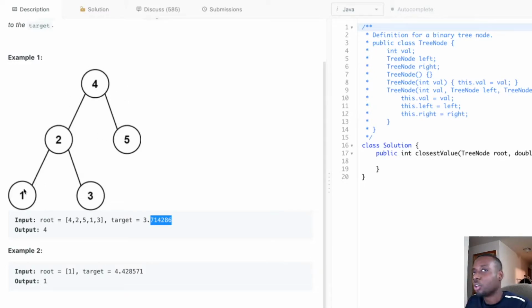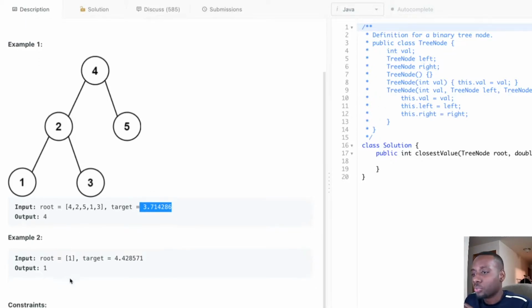I didn't mention the other ones because they're obviously not closer to that number, 3.7142. And for this one, by default it's going to be 1, because there are no other nodes to compare it with. So 1 will be the node that we return, the closest one to that number that we got. So it kind of makes sense.